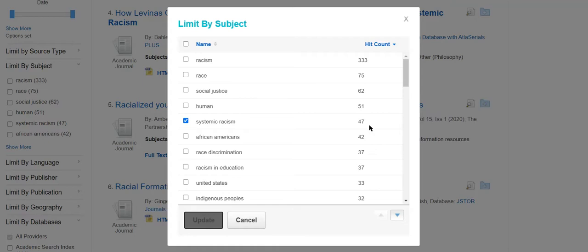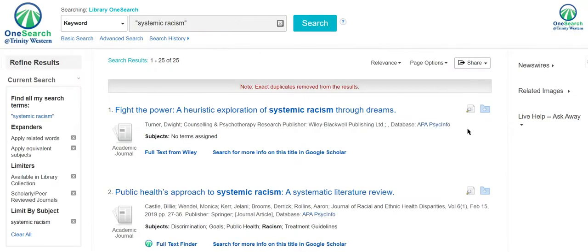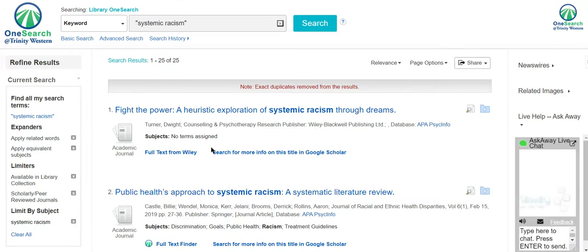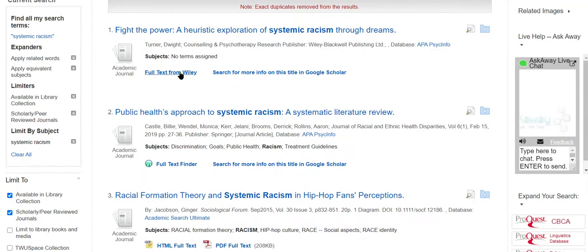Now it says 47. There are probably some duplicates because this OneSearch actually brings together a number of databases, so I have only 25 left. And taking a look at them, you see that some of them have full text links like this, or like full text finder, or that kind of thing, and you basically have to click and follow through the links till you get the full text.